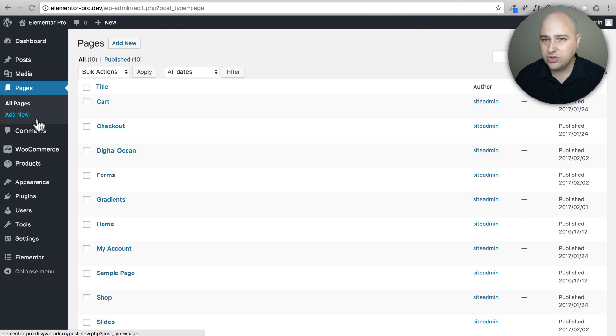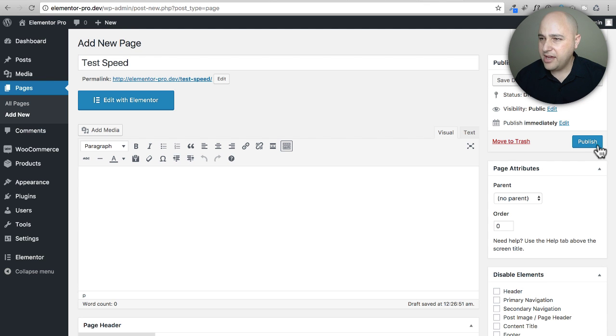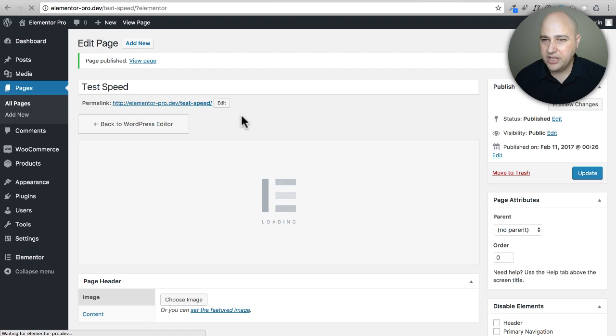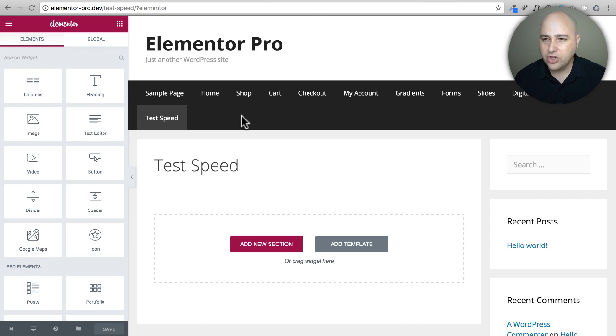So I'm going to go to the pages here, and let me just create a new page. Okay, so I'm going to call this Test Speed. I'm going to click on Edit with Elementor, and I'm just going to show you what I'm talking about in terms of speed. So with Elementor, whenever you change anything in the builder, it immediately reflects. Let me show you what I'm talking about.